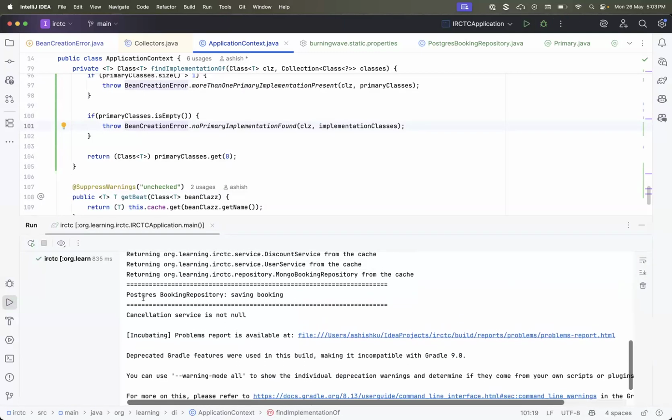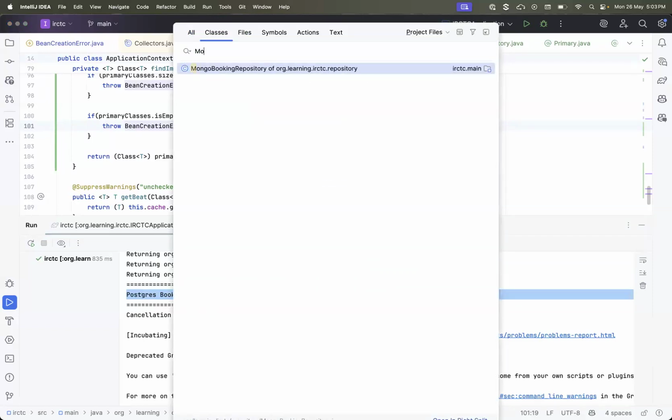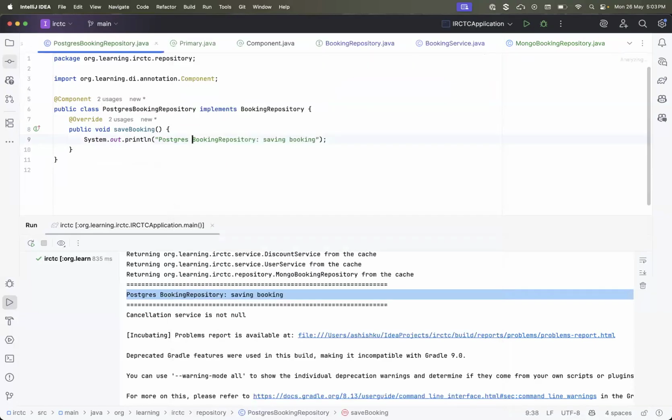And it is running. Now we get the Postgres booking service. Why? Ideally, we should have got the Mongo one. Let's see. This is mentioned as primary. Okay. And Postgres, this is mentioned as a component. Okay, time to debug.